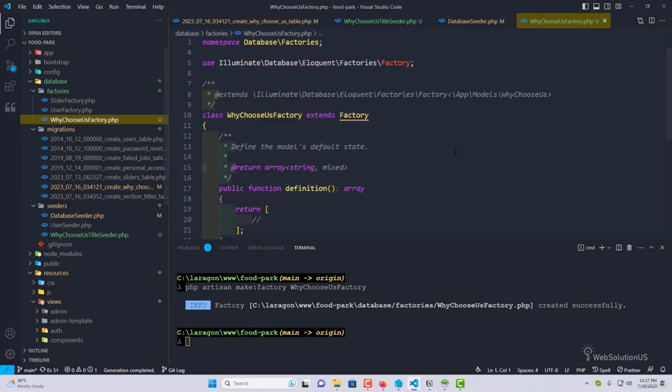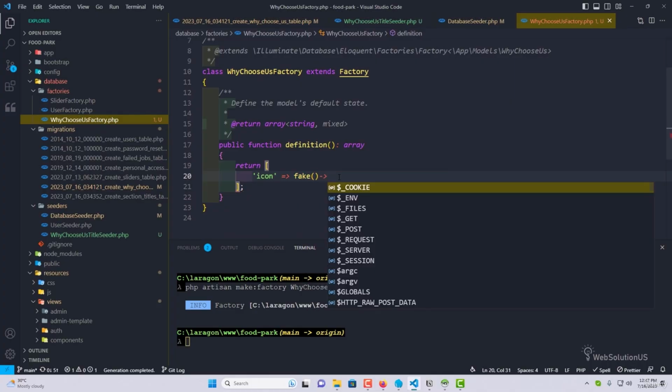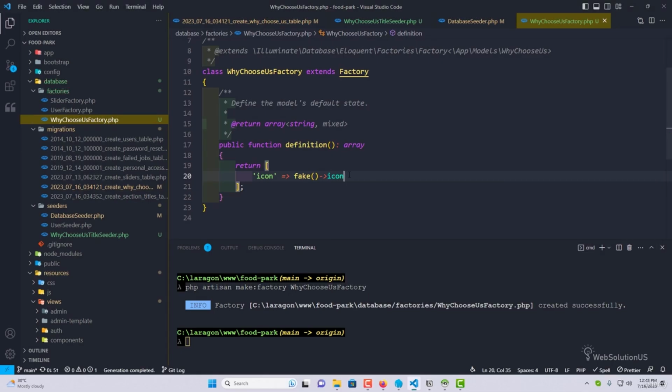Now we can go here. Now we know what kind of fields we have in the database, so depending on that we can add some dummy contents here. First is icon, so we'll be using the fake helper function. From there, let's see what we can add here. Do we have any kind of icon method? No, we don't have any kind of icon method. So instead of using faker, we can add a static icon class here.